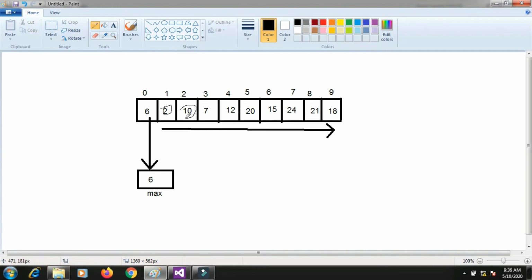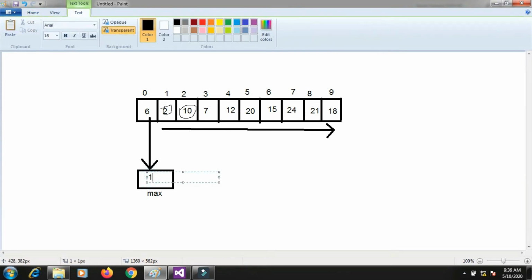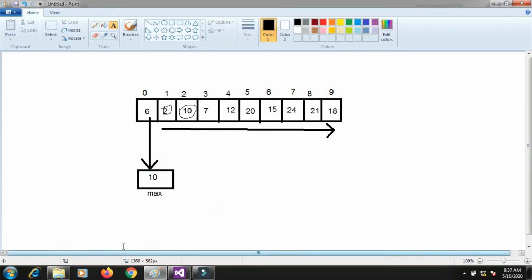Now is this element greater than max? Yes, 10 is greater than 6, so it is greater than max. So in that case what I will do, in that case I will assign that 10 to the max variable. That means I will send 10 inside the max. So max will become 10. After that again I will compare the next values.